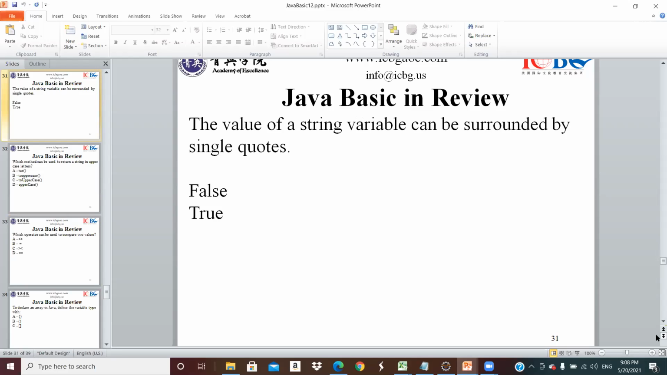If you say true, you must be confused with Python. Python can use single quotes and double quotes. In Java, you can only use double quotes. Single quote is for char, correct. Okay. You cannot use single quote for Java for string.